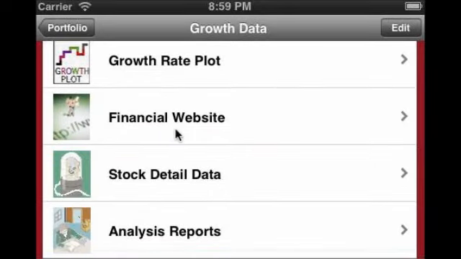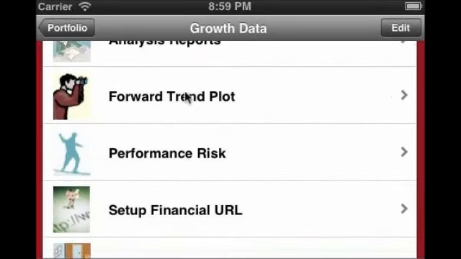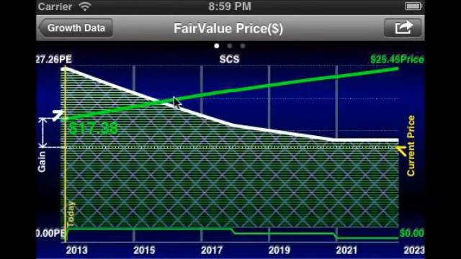As you see, there are numerous other analyses that can be done, but we will review just two here: the forward trend plot and the performance risk calculation and plot. Here's the forward trend for the PE and price based on our expected future earnings. The PE is shown on the left vertical axis, and the price is shown on the right vertical axis.